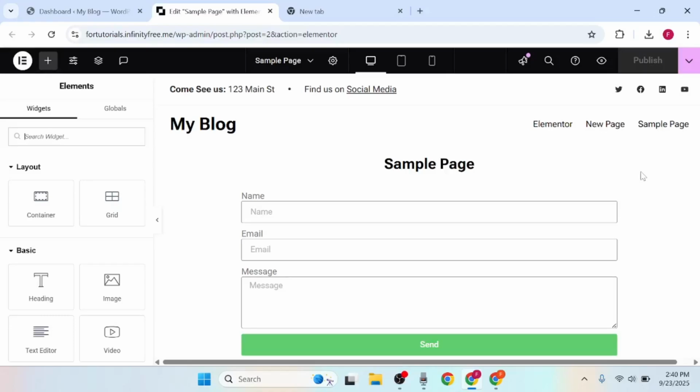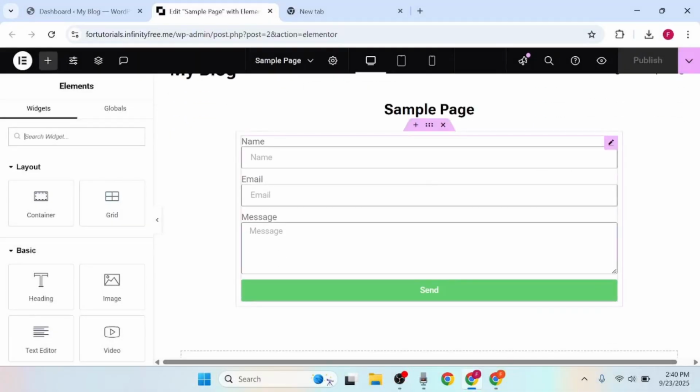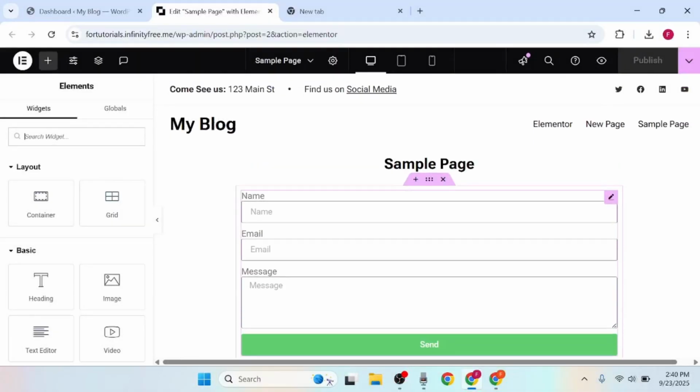In this video, I'm going to show you how to add CAPTCHA to an Elementor form. For example, if you already have an Elementor form created and you would like to add a CAPTCHA for security, you can absolutely do this.